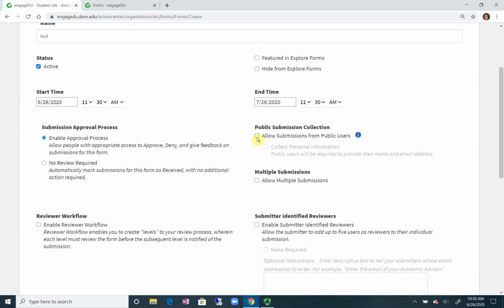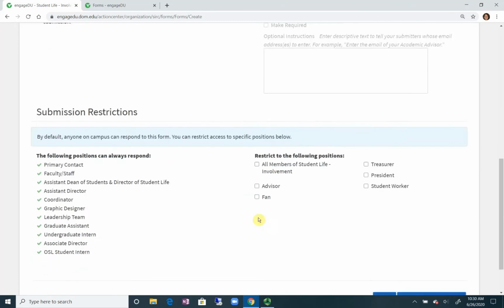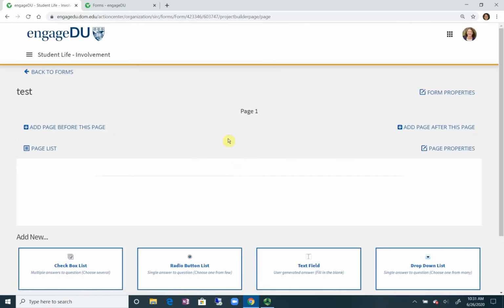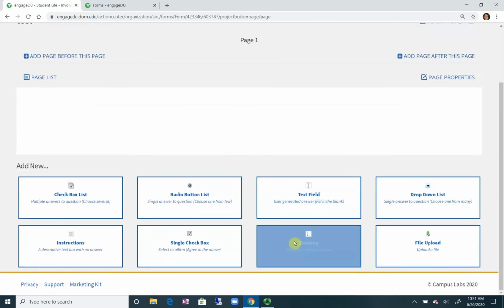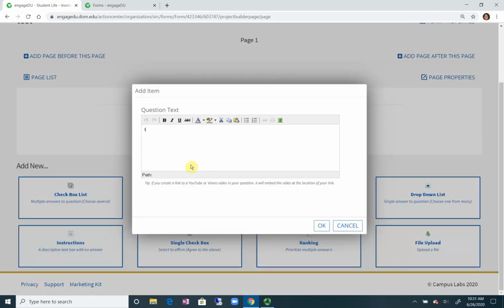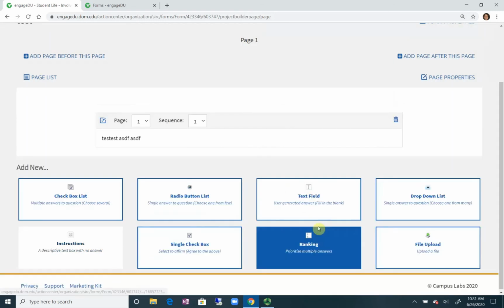I'm going to click Allow Submissions for Public Users. So maybe some students don't remember to log in and we want to make sure they can see it. Allow multiple submissions. And then I'm going to click Save and Add Questions. Next, this is where you can use the fields to create instructions. So say this is where I put all of my information about what to do. I add links. I can put a hyperlink in there as well.